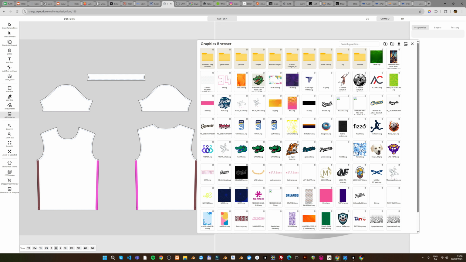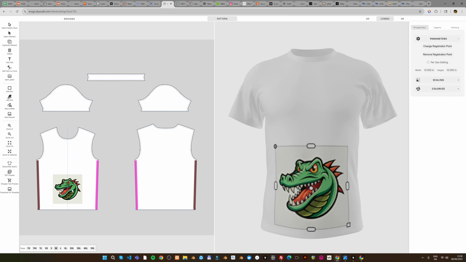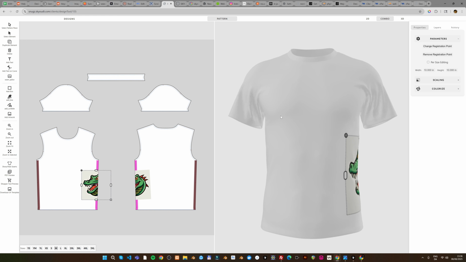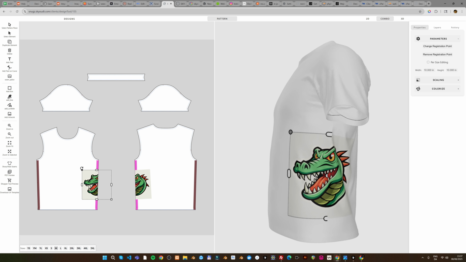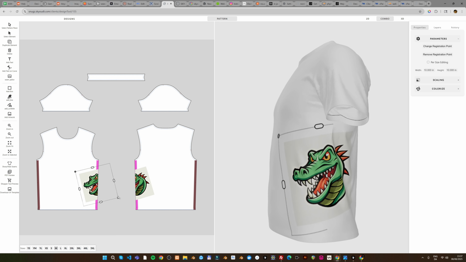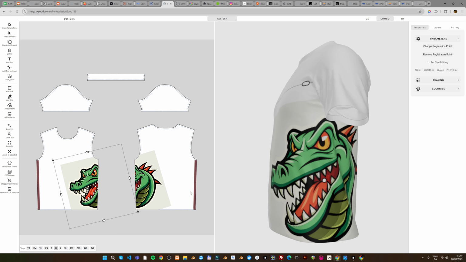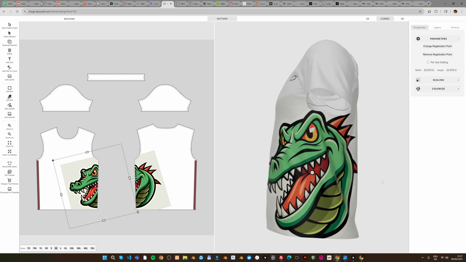That gives you the ability to take a graphic and drag it over a seam. Once the center point hits the seam point or the seam line, then it creates the linked graphic. So everything you do with this graphic will then be duplicated on the other side to give you that seamless print.